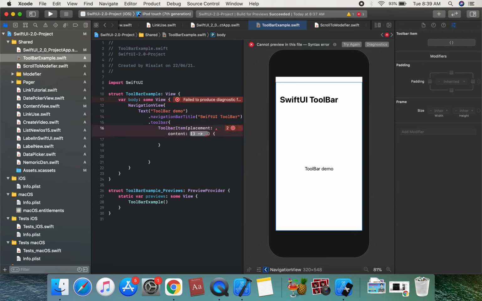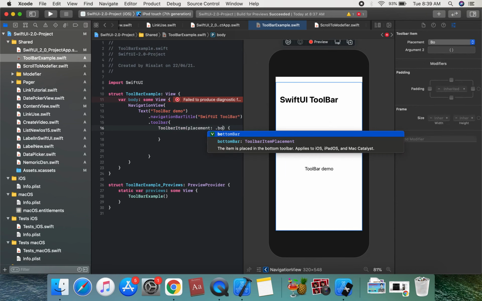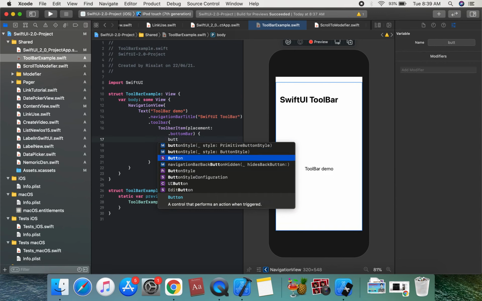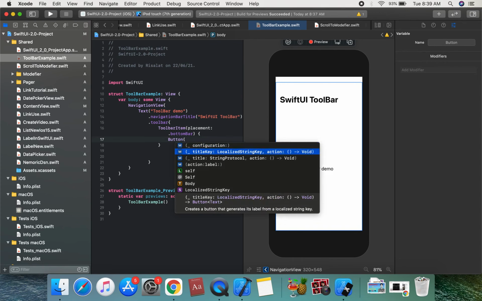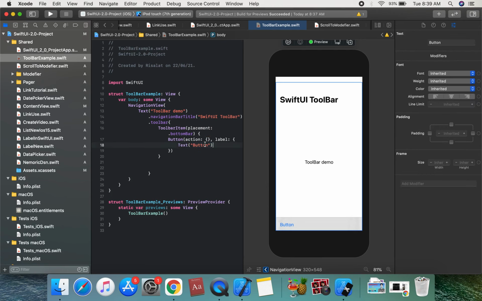We're going to assign the bottom bar, and we can also set the top bar. We have to assign the bottom bar, and then we create a button with an action and a label. The action is remove, and the button name is, suppose, Done. We can add this Done button to the toolbar.